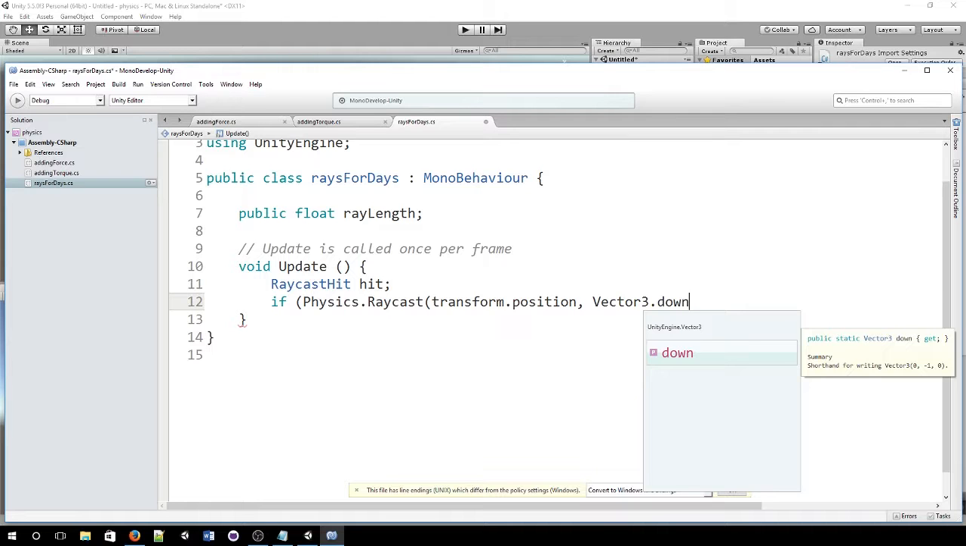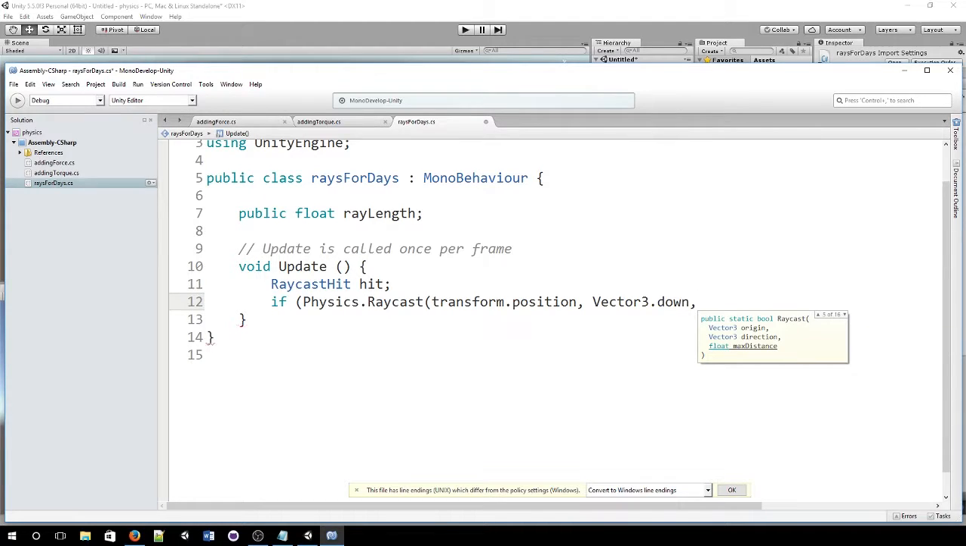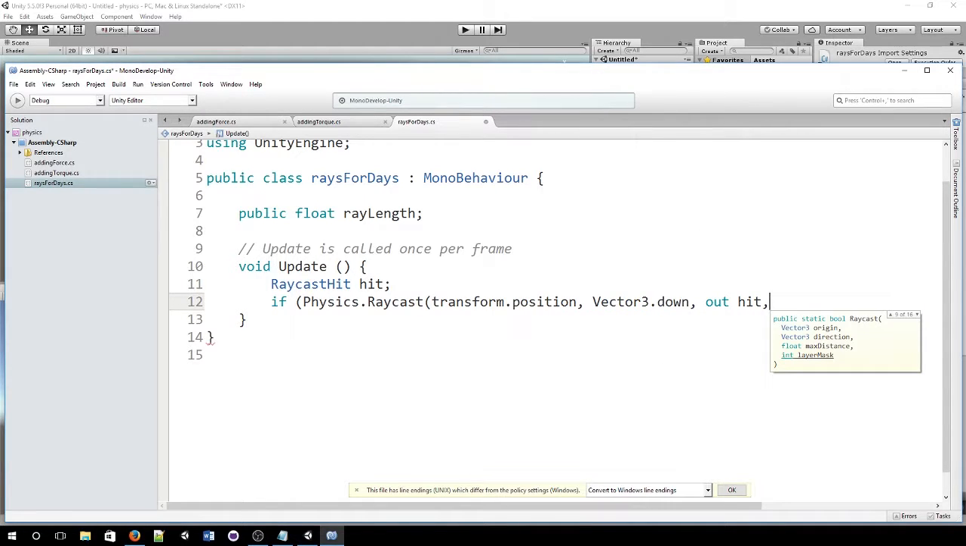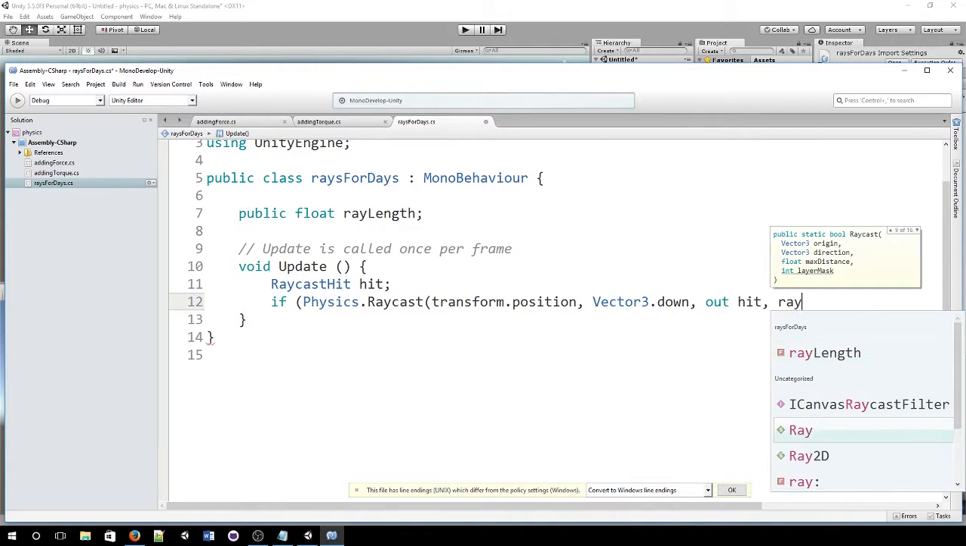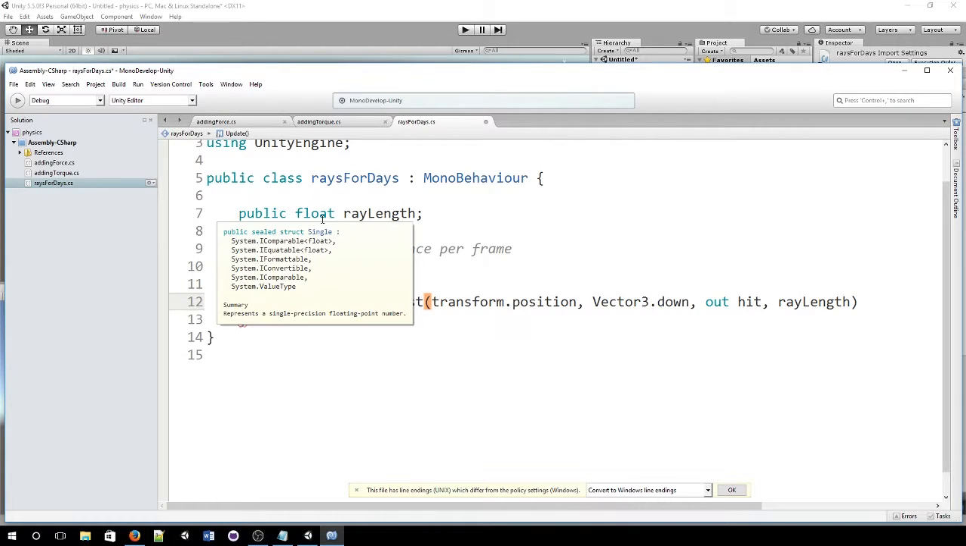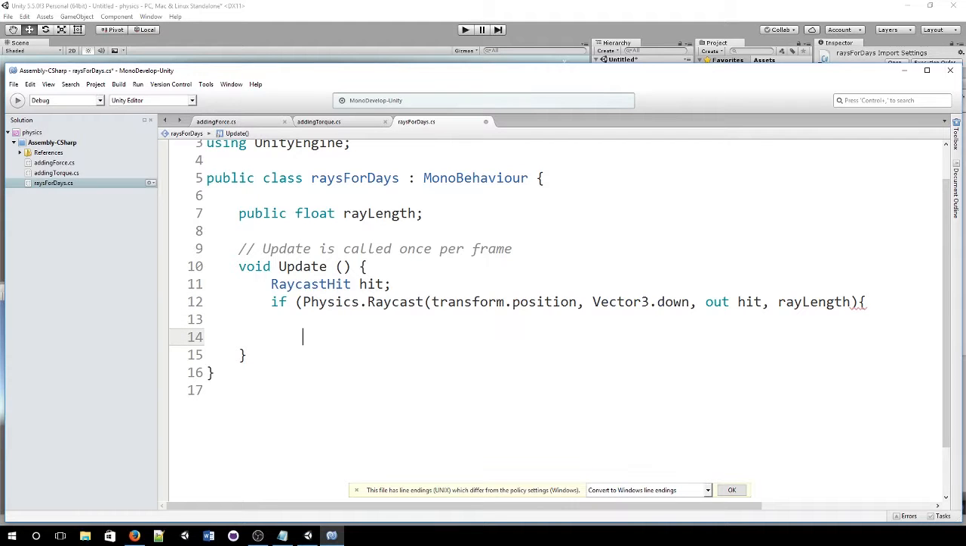So then we can put out hit. That's giving us the information of the object we're hitting. Hit is storing it. So if we hit something, hit will be filled with the information of what we're hitting. And then make the distance ray length, which we determined up here. And if we hit that, one more parenthesis. Oh, yeah. I made that mistake earlier when I was writing this code. It's too long of a line, I forget that.